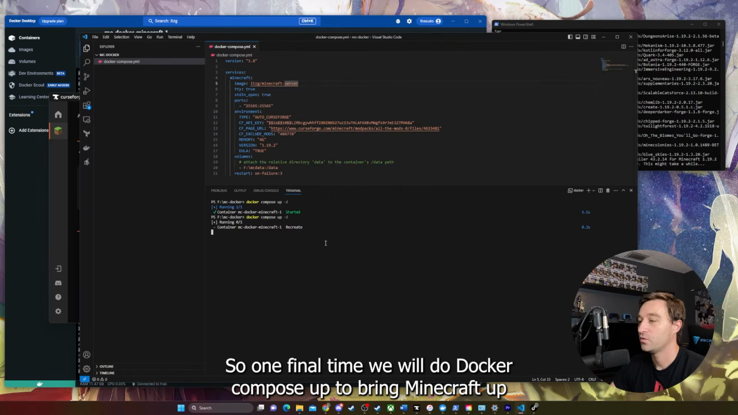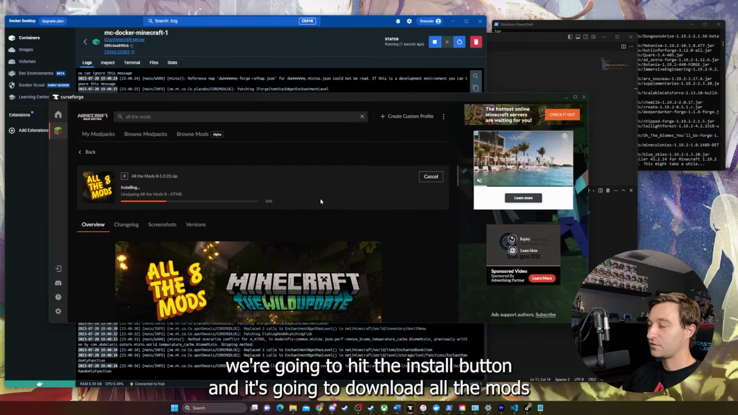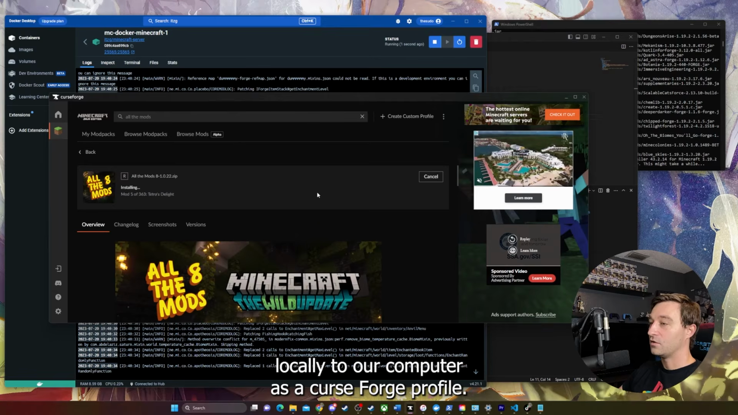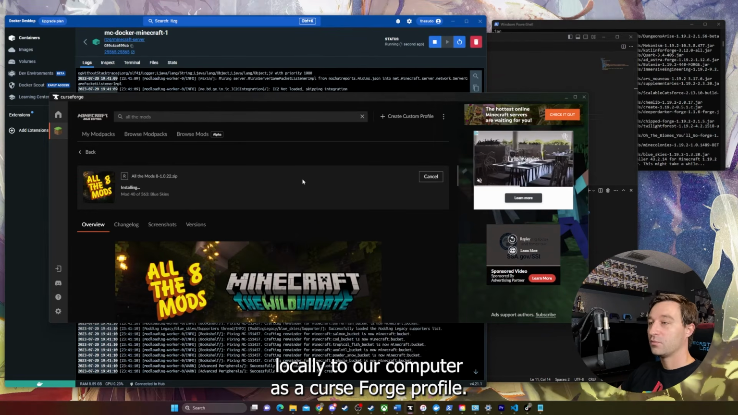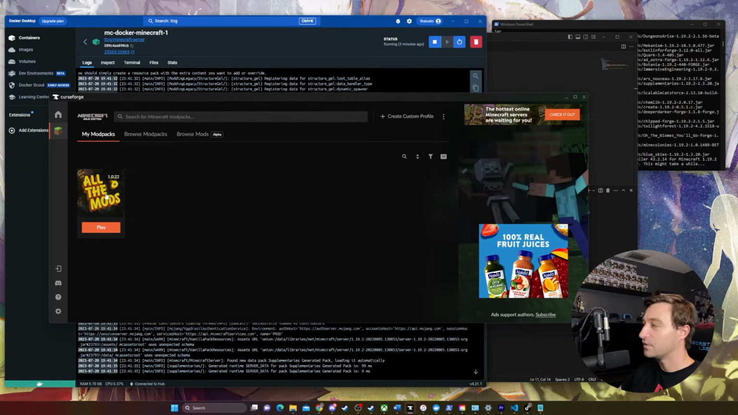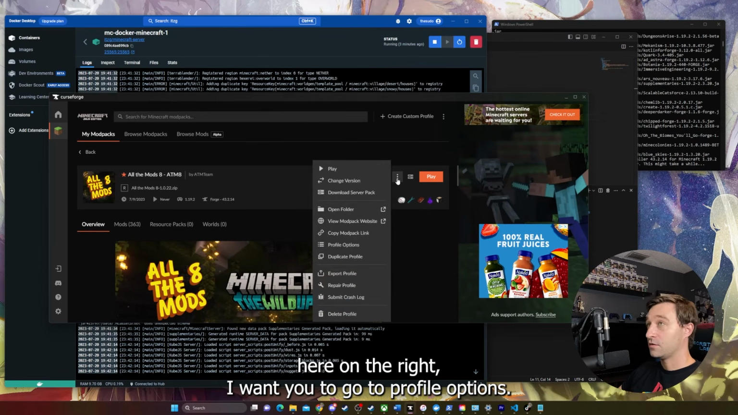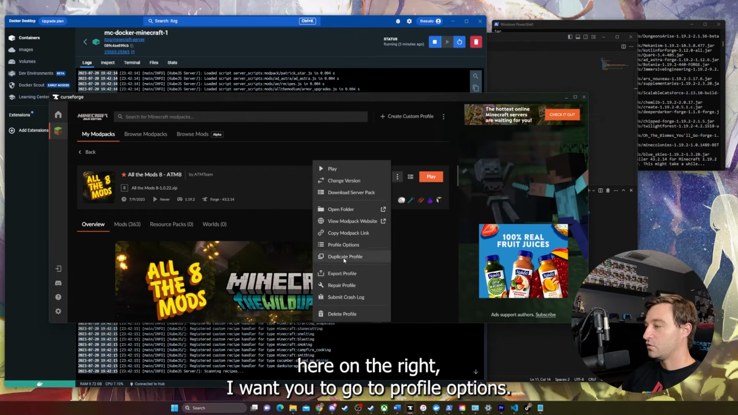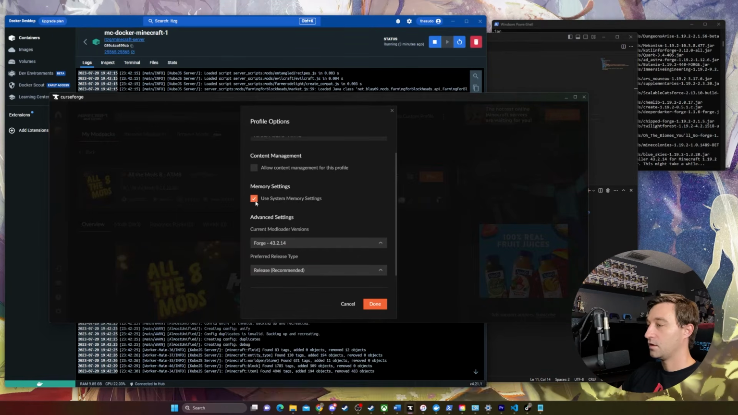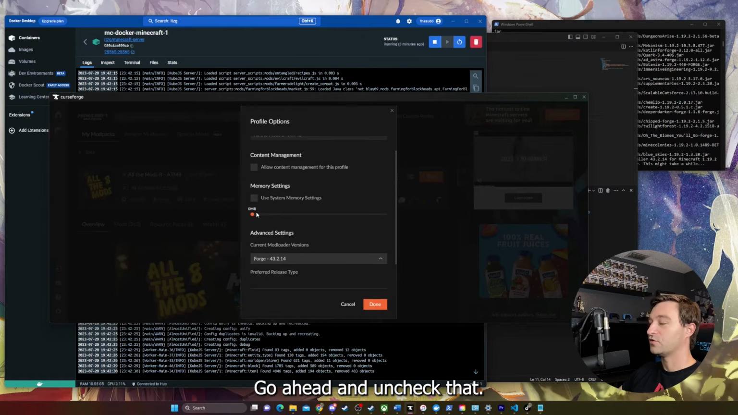So one final time, we will do docker compose up to bring Minecraft up. And we're going to come over here, we're going to hit the install button. And this is going to download all the mods locally to our computer as a CurseForge profile. Once that's done, under My Modpacks, you'll see All the Mods 8. I want you to go ahead and click on it, and under the 3 dots here on the right, I want you to go to Profile Options. Right here where it says Memory Settings, Use System Settings, go ahead and uncheck that.